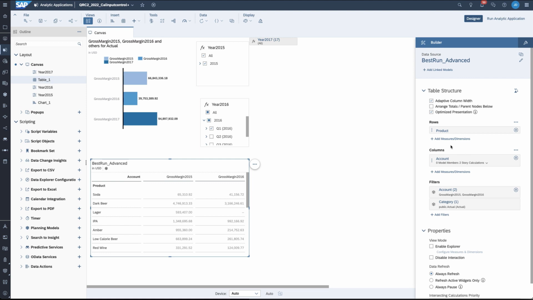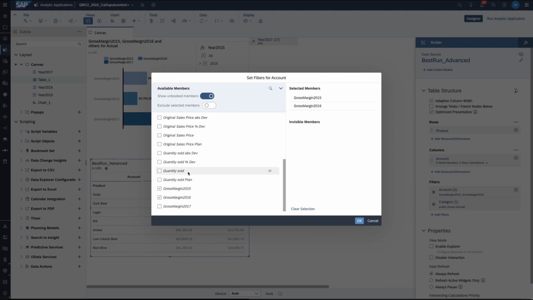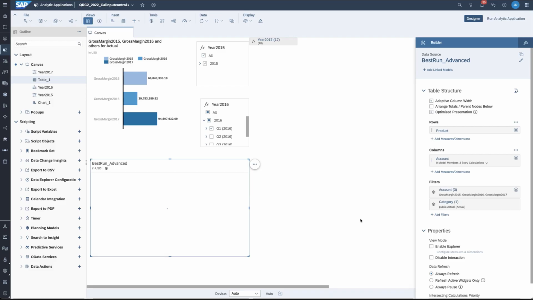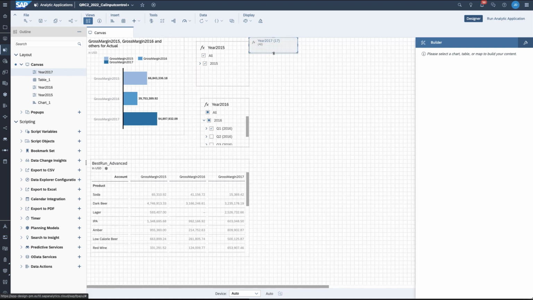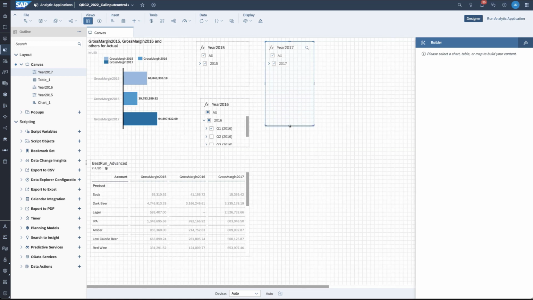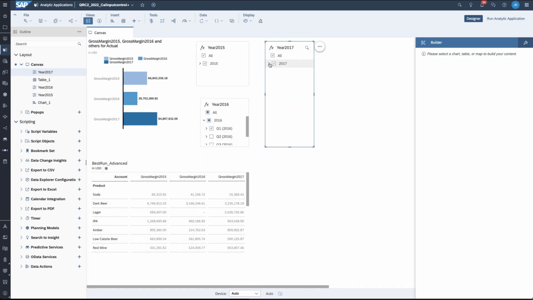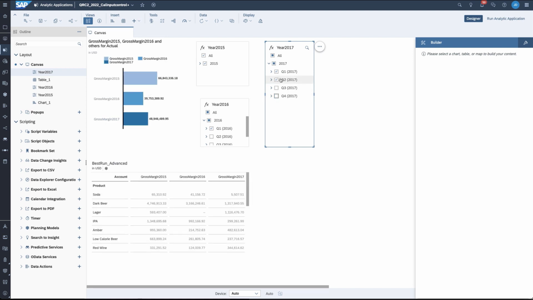We can also add it into the table, gross margin 2017. And then we see these three restricted measures in the table and in the chart. For this particular calculation input control, I can move it and make it bigger. We can also select the different quarters to see the data changes for the gross margin in 2017. Okay, so that's the calculation input control supported in the Analytics Designer.